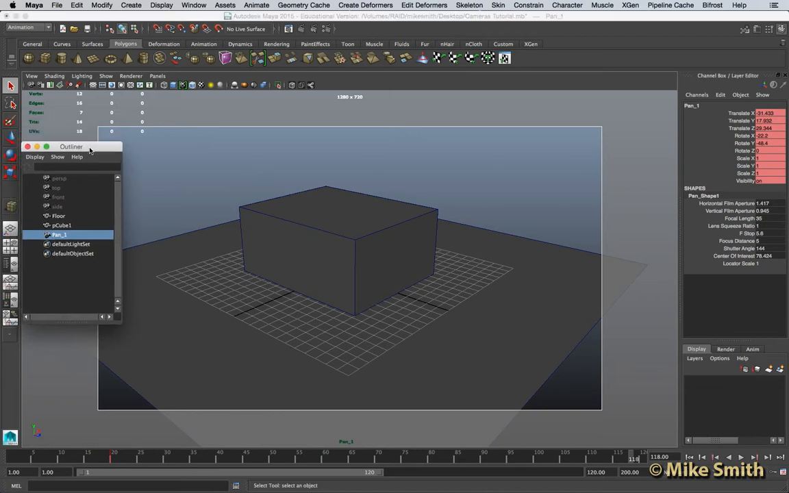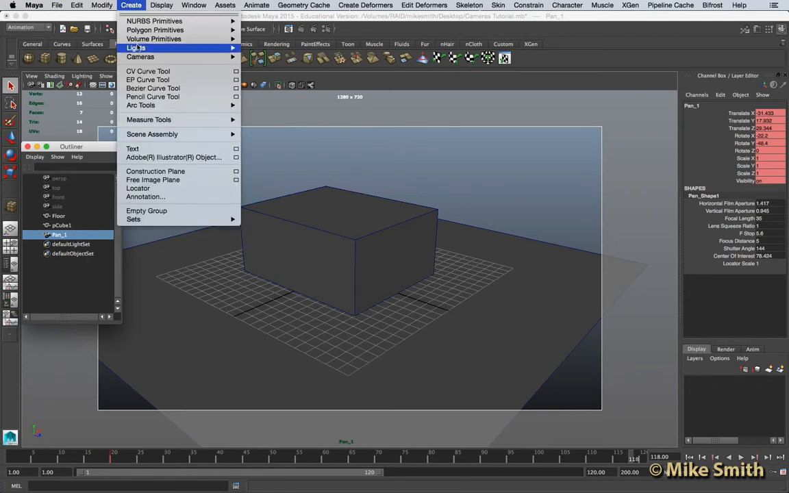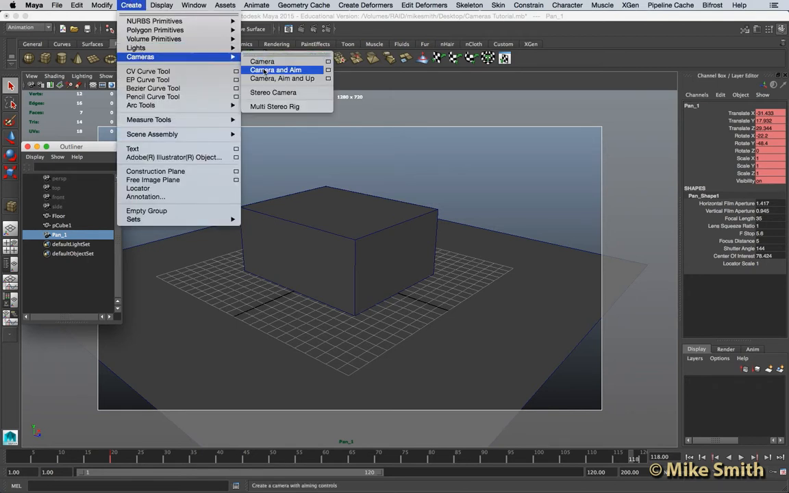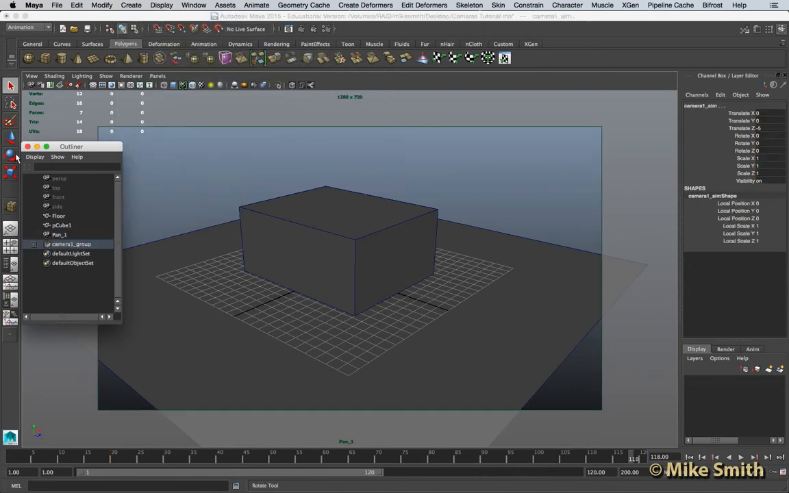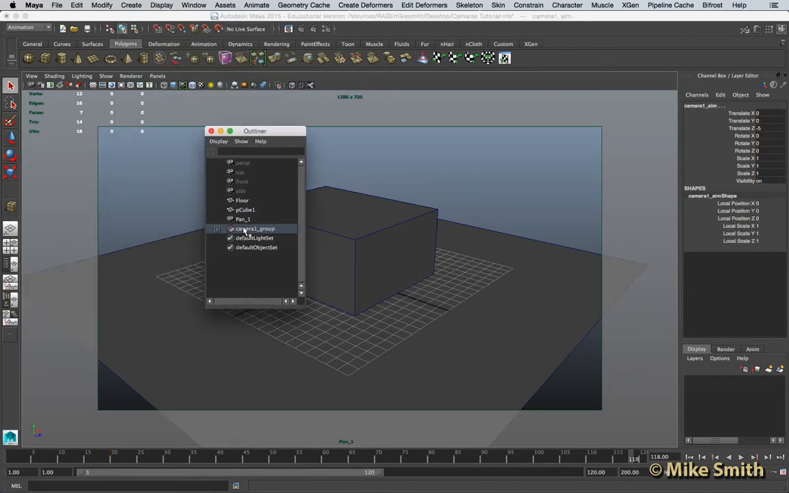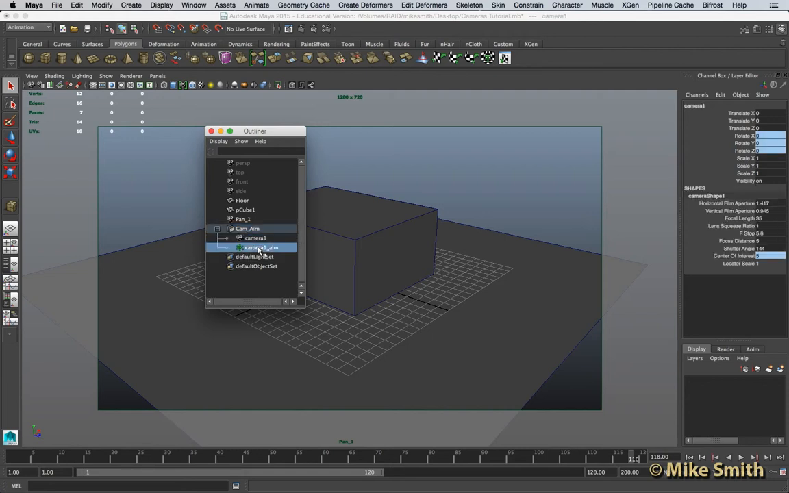So we can now have a look at a different type of camera. If we go to Create, Cameras, Camera and Aim, if we have a look at our outliner first of all, we actually have a group. So I'm going to double click on that and I'll give it a title. So we could just call that Cam Aim. Give it a title, anything you want, as long as you know what it is just by looking at the name. If we expand that group, you've got just the default Camera 1 and then Camera 1 Aim.